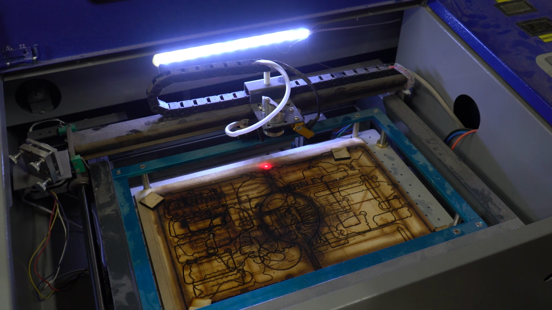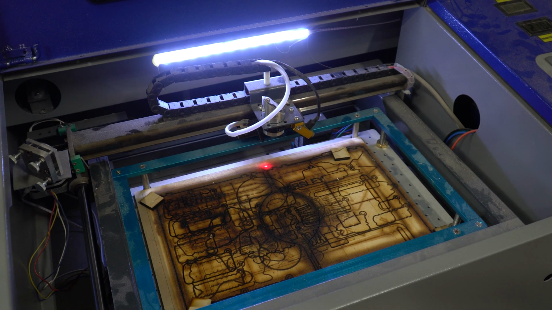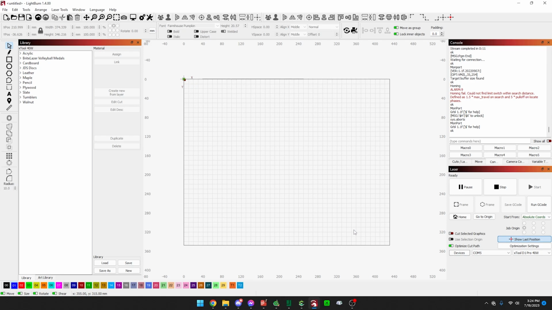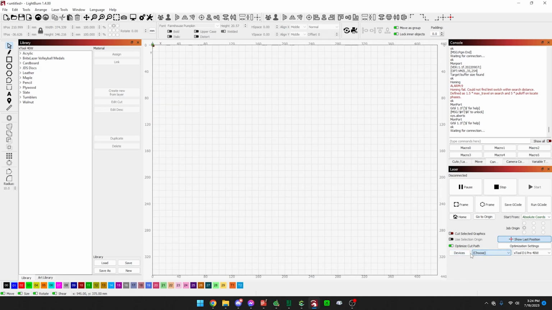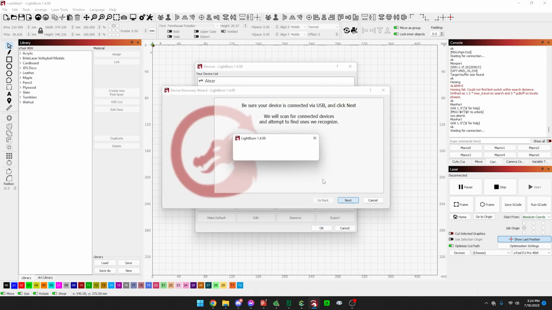So I'm gonna jump over to the computer. We're gonna get that on, and then from there, go ahead and start working on all of the stuff that we're gonna need to do for Lightburn to work with our laser. Okay, so now that we're looking at Lightburn, we're gonna go ahead and get it all set up. To start with, you're gonna go to devices and then find my laser.